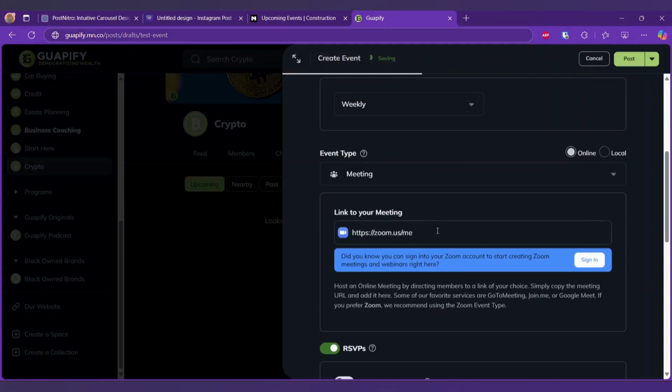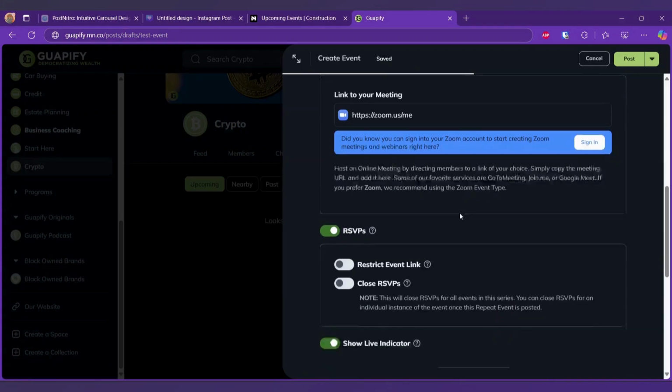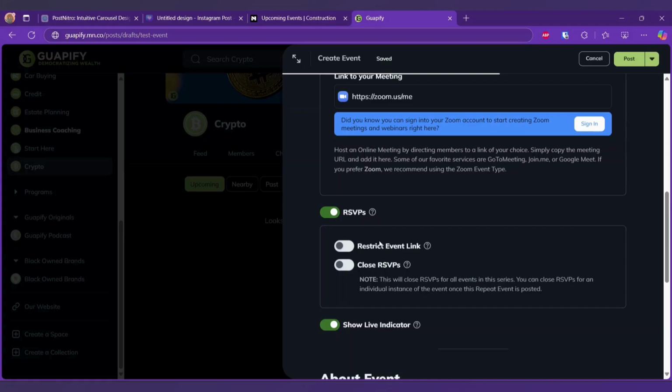And yeah, if you're putting a Zoom link, you'll see that it tells me, did you know you can sign into your Zoom account and start creating Zoom meetings and webinars right here. So I can choose to sign into my Zoom or not. I'm not gonna sign in, but I would recommend that you actually sign in. And then we have RSVPs, so you can restrict the event link. If you only want members who responded as going to be able to access it, if they didn't, then that means they'll not be able to access the event.